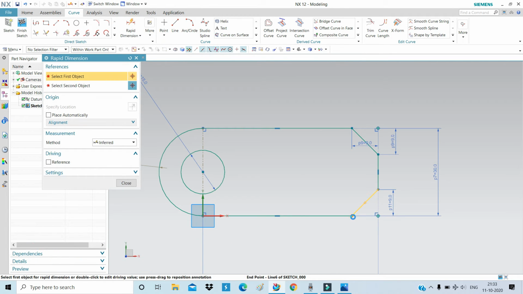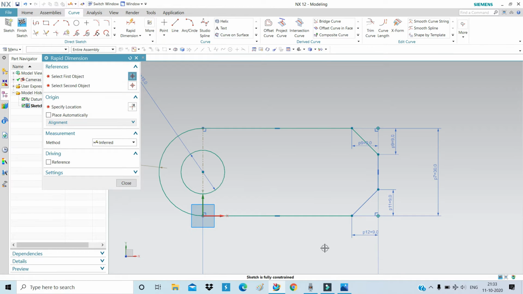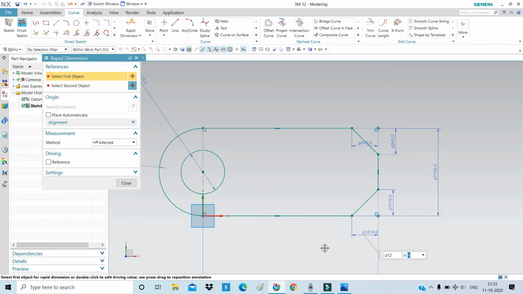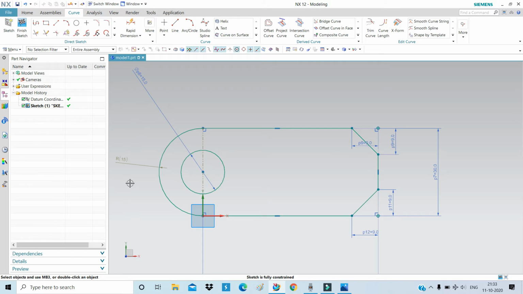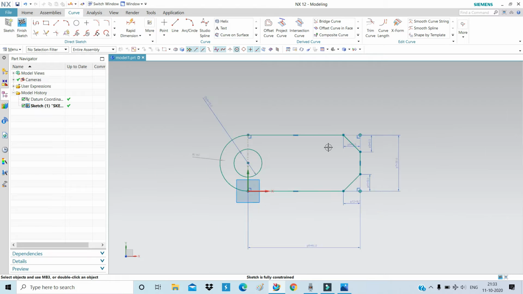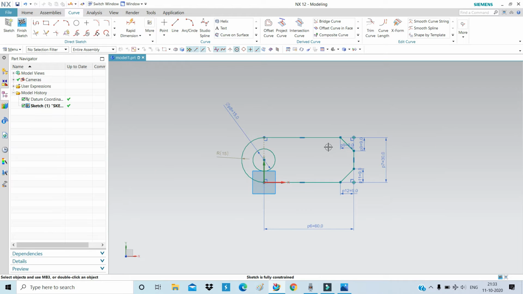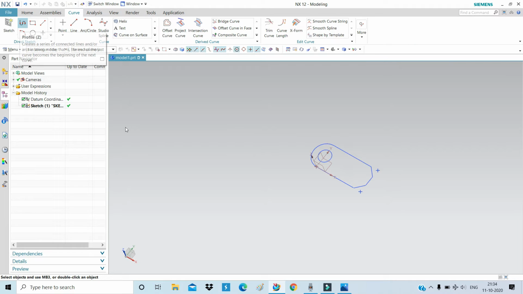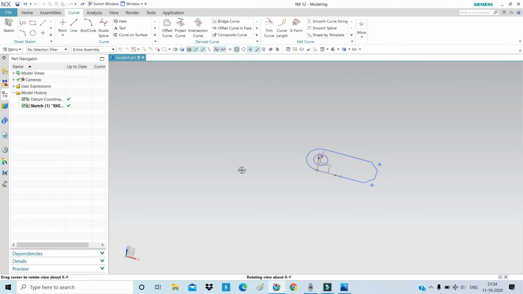Okay, now we have to constrain this side. So select 9 mm. Okay, our sketch is now fully constrained. Successfully we created a 2D geometry. After that we have to finish this sketch.